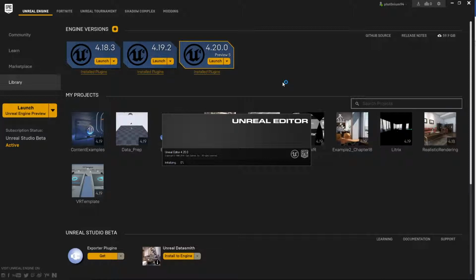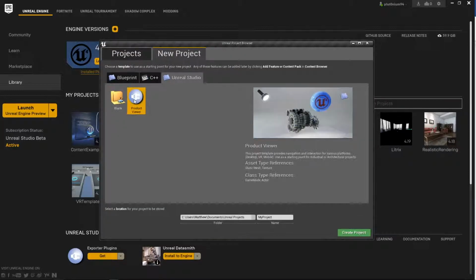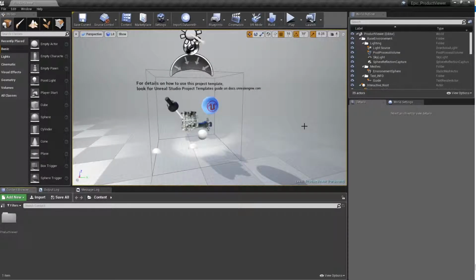As before, we have our new project window open here, and we're going to go to the Unreal Studio tab, select Product Viewer, and then choose the location where we want to save it, and then of course name it, and then hit Create Project. So with it loaded up, we're going to go up to the play button here and just hit that to go ahead and give it a test.